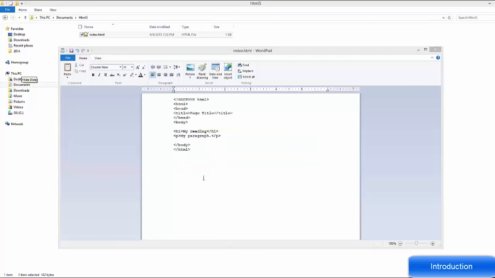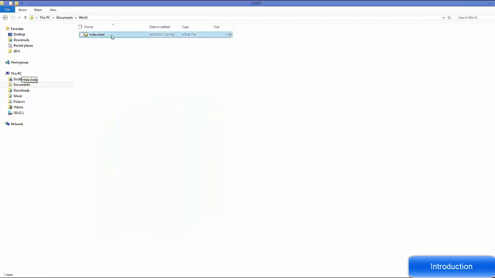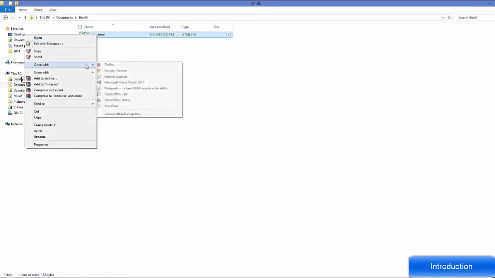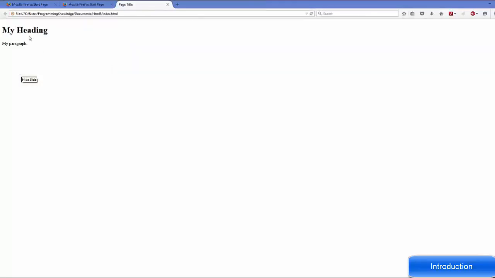And once your document is saved, what you can do is go to your HTML file and right click on it, and then you can open with any browser here. So I am going to open it with Firefox, and it's going to look like this.